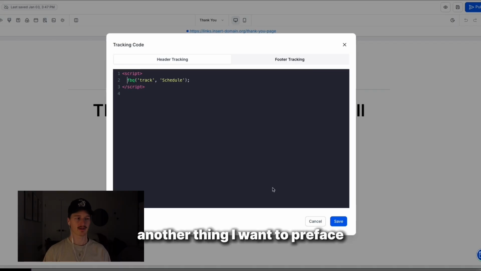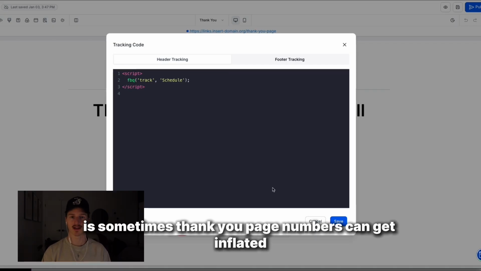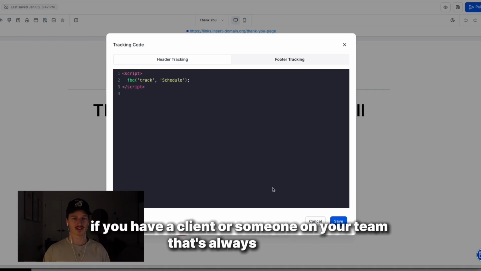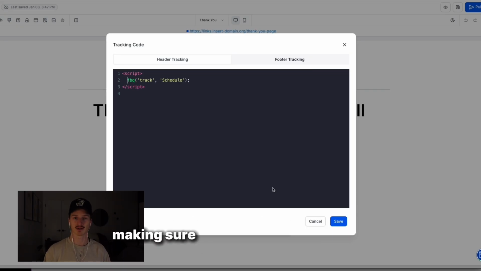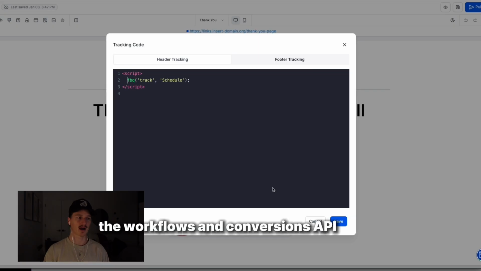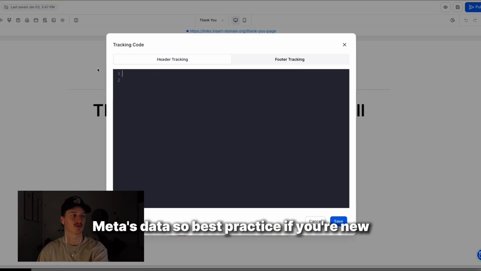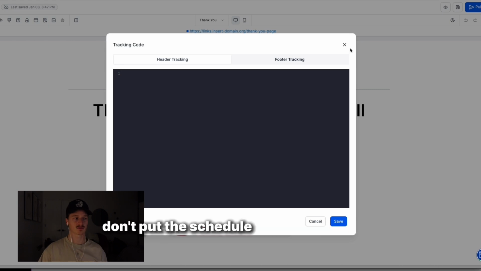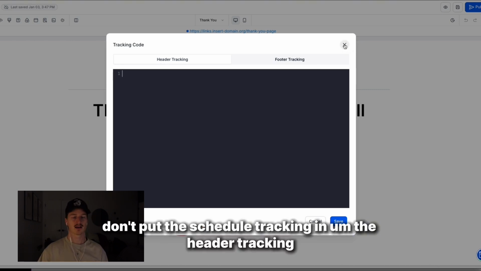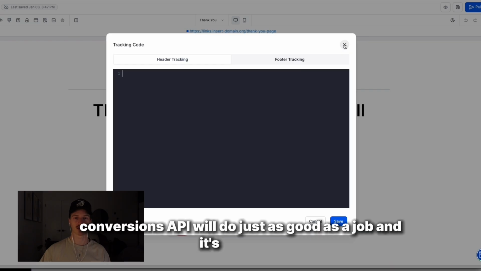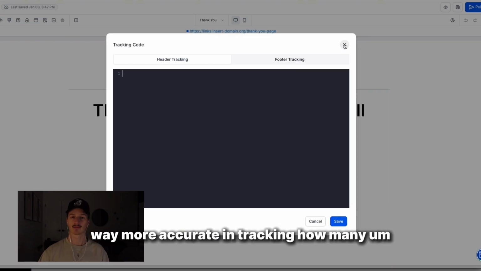Now, another thing I want to preface is sometimes the thank you page numbers can get inflated. If you have a client or someone on your team that's always clicking through the funnel and opening up the pages, making sure they're working correctly, and you've removed test events from the workflows and conversions API, this is going to be skewing Meta's data. So best practice, if you're new to conversions API setup, don't put the schedule tracking in the header tracking. Conversions API will do just as good a job, and it's going to be way more accurate in tracking how many schedules actually come through.